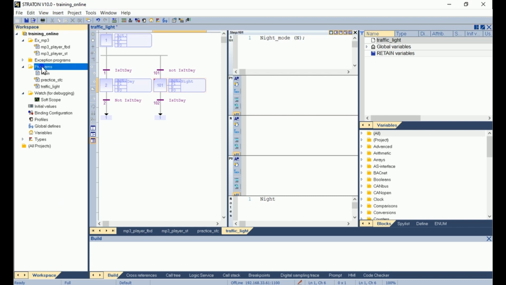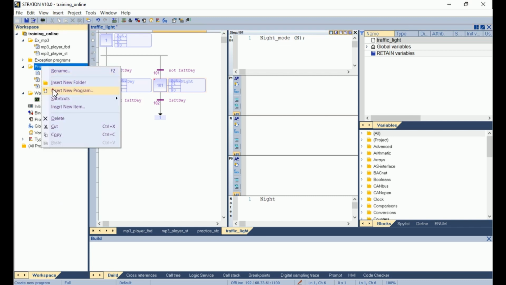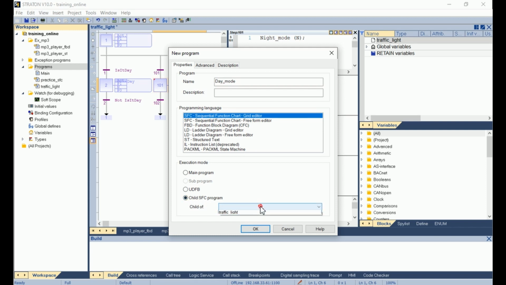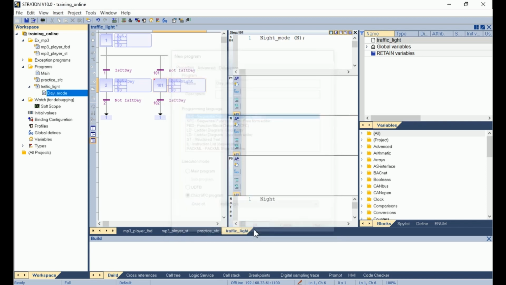So I insert a new program. I call it day mode. I enter the same name as the one I used in the father SFC. I select the SFC language. And then I click on child SFC program. And I can select the father SFC among all the SFC programs of my project. So here it is, traffic light. Then I click on OK, and I see in the tree that the day mode SFC is right under the traffic light SFC.